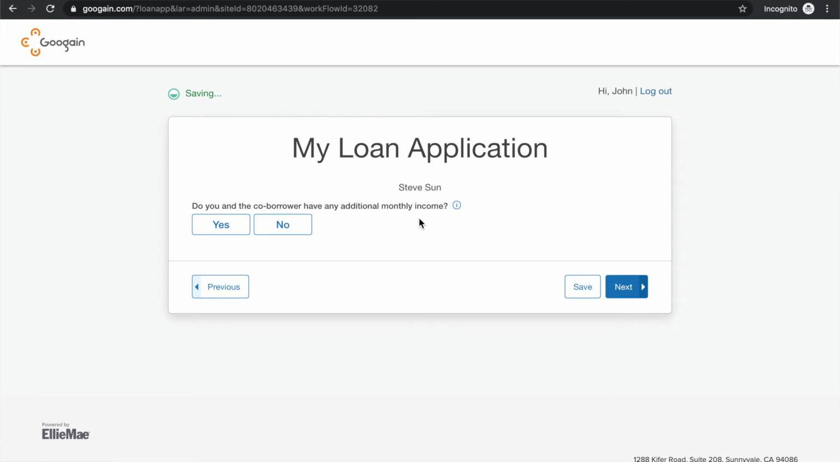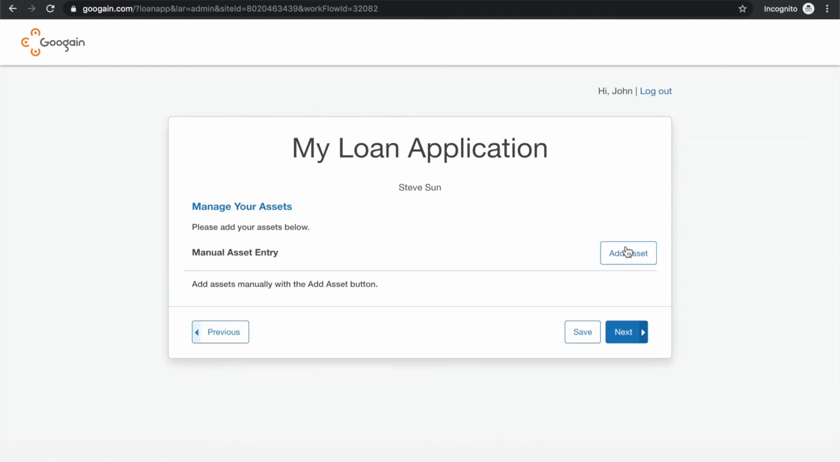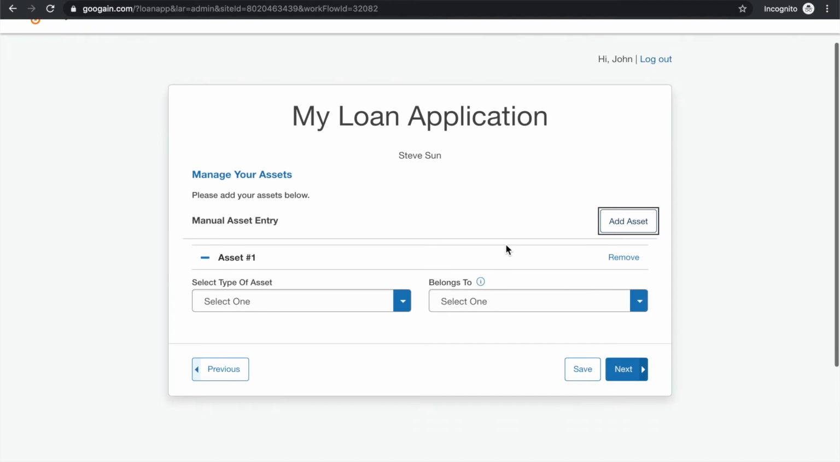Do you and the co-borrower have any additional monthly income? No. This is a very simple, typical Silicon Valley young family. No. Here you want to add some assets. For example, if you have multiple bank accounts, pick a few of your bank accounts and add your bank assets here. What the loan company, what the banks would like to see is that you have some liquid assets in your bank account as your reserve. So feel free to add some.